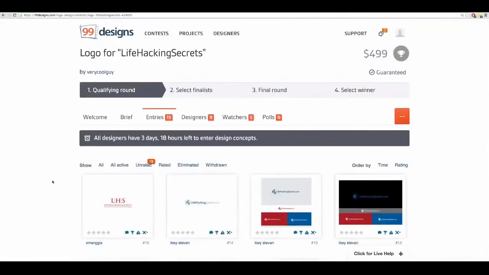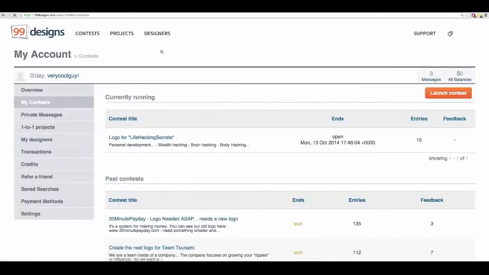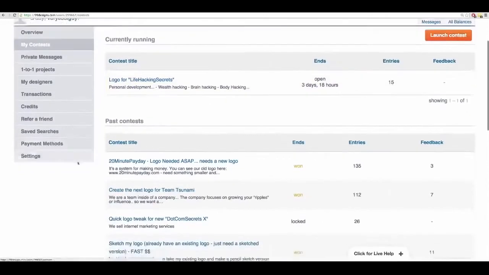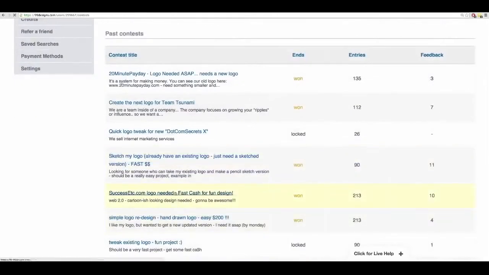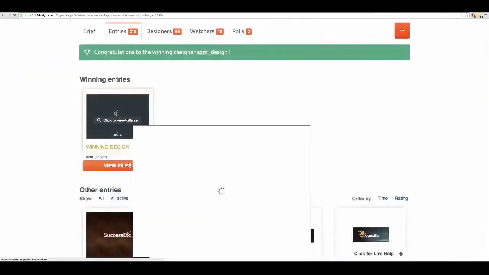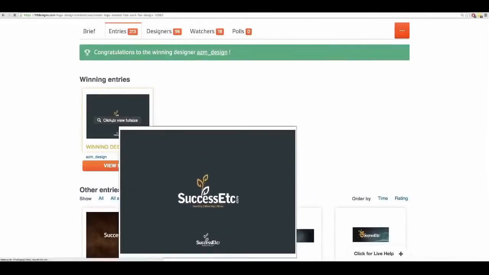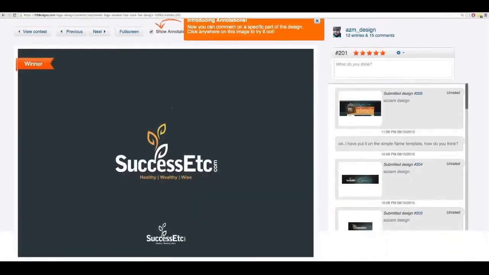But most of my really good logos I've gotten from here. In fact, I think you can see some of my old contests. Not all of them are in here because I've used a lot of other things, but if you check out some of these ones. So Success Etc., which is our parent company. Boom, there is the logo that won. You can see that, but I think it's pretty awesome. That's the one that we picked. Yeah, that's on my door right now outside my office.